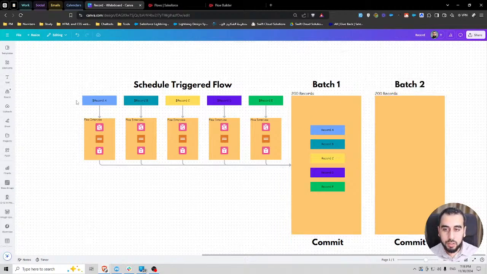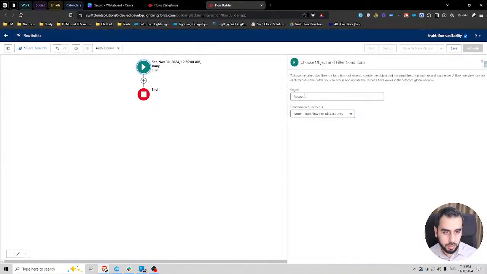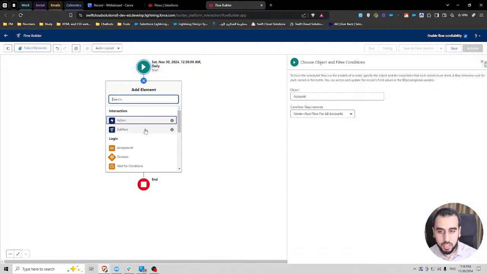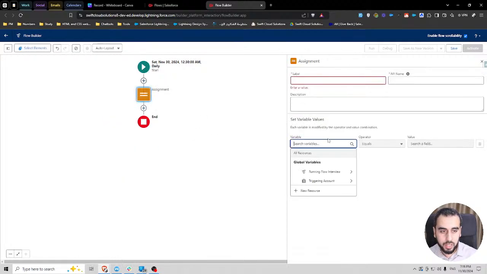So now, when you work with a scheduled triggered flow, the best way to look at it is to think that you are looking at only one record at a time. We said we're looping through a list of accounts, and assume that you're running only a record triggered flow in which you are performing operations on only one record. And you would notice that when we select account like this, and we attempt to do anything, we have something called triggering account. This is a global variable.